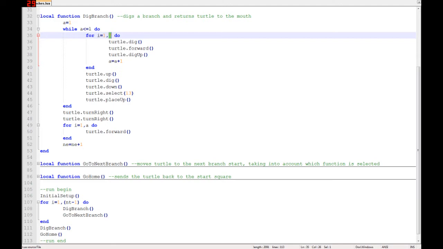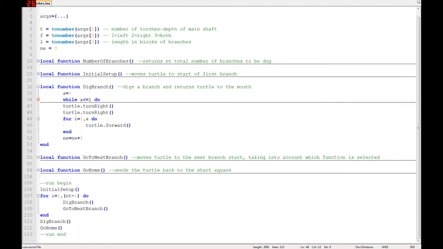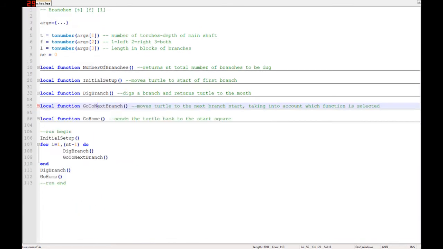And then, when it reaches the end of that, after it's done this while statement, it gets to a is greater than L. Then it's going to turn round, turn 180 degrees, and then for I equals 1 to a, so the number of blocks it's travelled, it's going to go forward that number of blocks again. So it's going to go back down the tunnel and then end. And then it's going to add 1 to the number of elapsed tunnels and then end. And that is our function of digging a branch.